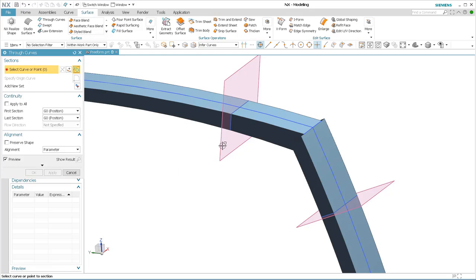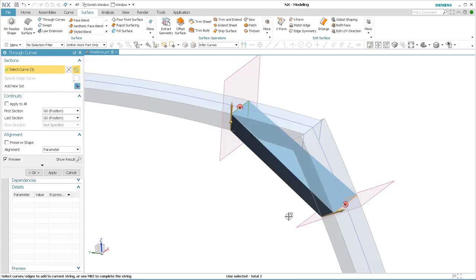So here I'm going to pick section 1, add a new set, and pick section 2. And you'll notice that it just jumps straight across. The reason for that is because I have what's called G0, or position, turned on. So positionally, it is right on the section.